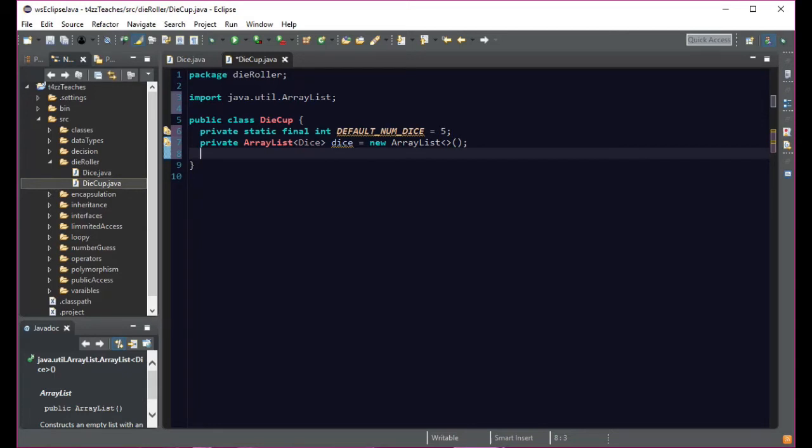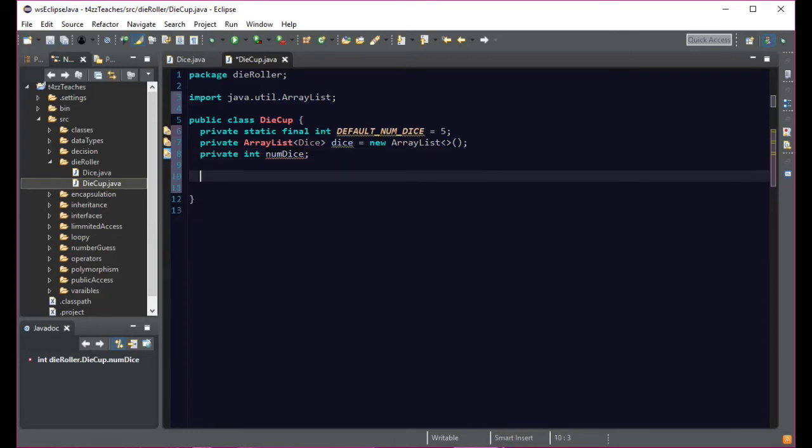Let's see, so we have our array list of dice, but the default dice will always be 5, but we need to have, if they choose how many dice, private int, and let's say num dice. So how many dice? That seems pretty good. So once again, because we're going to have a default value, if they don't enter one, we're going to have a nice constructor chaining going on.